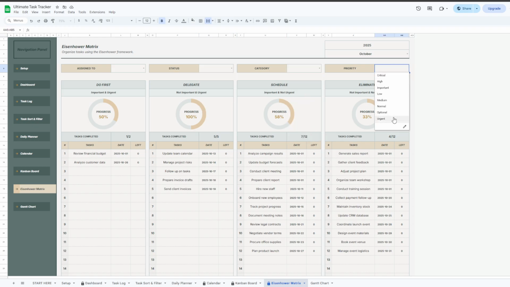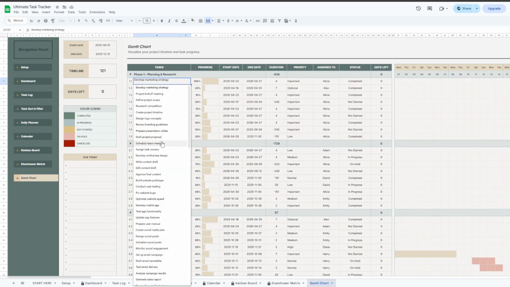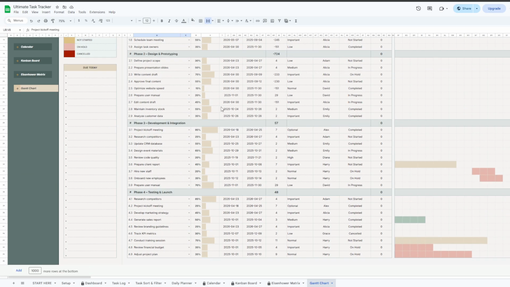In the Gantt Chart tab, you can choose tasks from a drop-down menu, and all relevant data will populate automatically from your task entries. The Gantt chart is designed to organize tasks into up to 4 phases, giving you a clear overview of your project workflow.